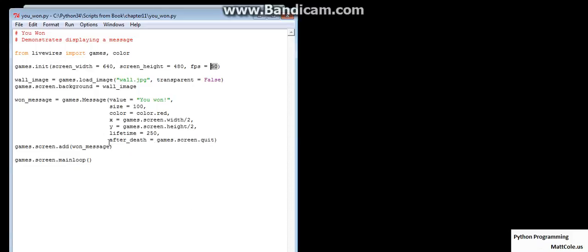The after death is something we can use for pulling in another method or function to pass through. But in this particular example, we're just going to do a quit. What that will do is kill the program and shut everything down. So let's look at this. Let's go ahead and run this bat file also, so we can see it displayed.